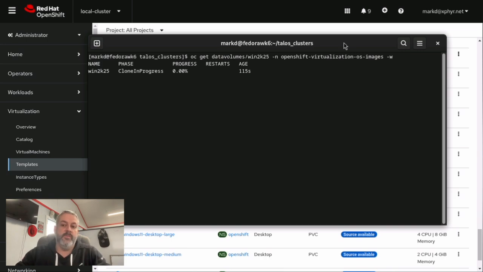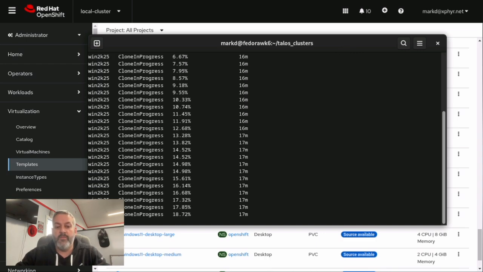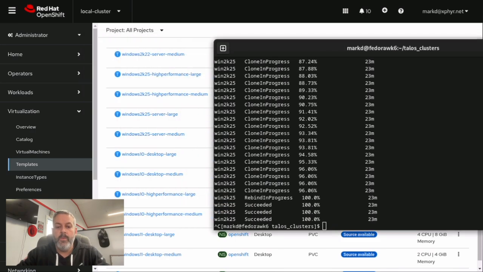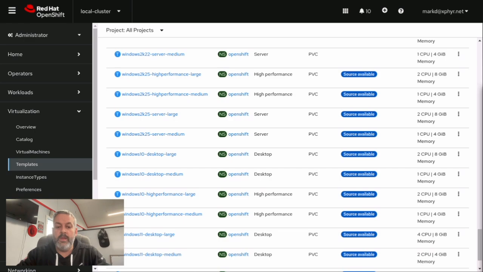This process can take some time, again, all depending on your storage amount and storage type. You can check on the status of the process by using the command that was shown here on the screen. Once the clone process finishes, it'll show 100%, and it'll also show in the UI. Now you can see that for all Windows 2025 templates, we have a source available.